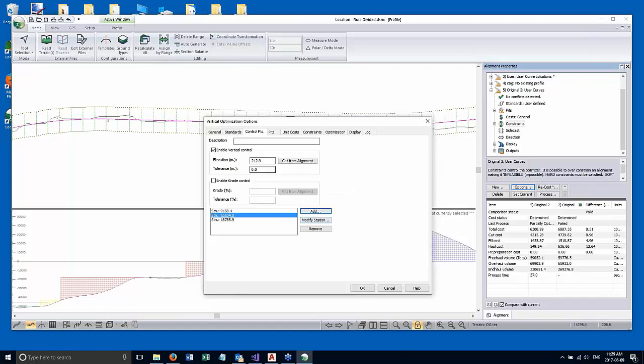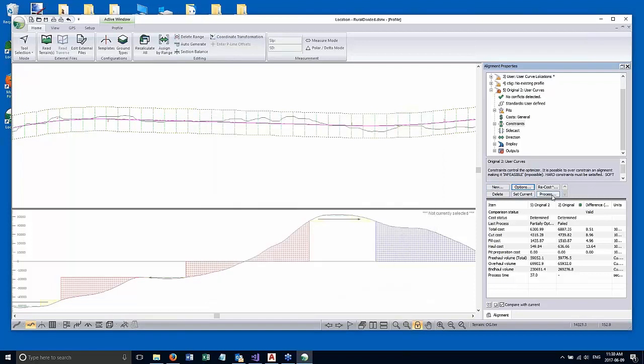I'm going to set the control point elevation to 218. So I'm going to force the alignment through that control point. And I could also give it a tolerance. I could say I can go a meter or two above or below that point. So it's quite often useful to do that, giving the optimizer a chance to move things around a bit to reduce costs. So let's just go with that. I'm going to go through that exact elevation at 16104, process this.